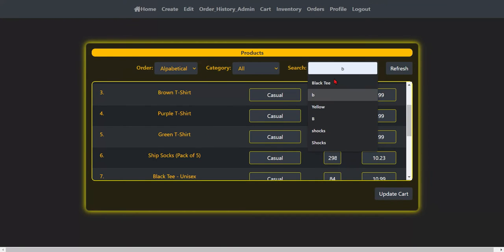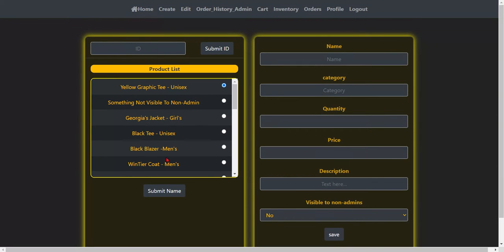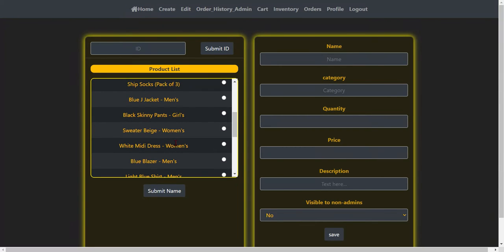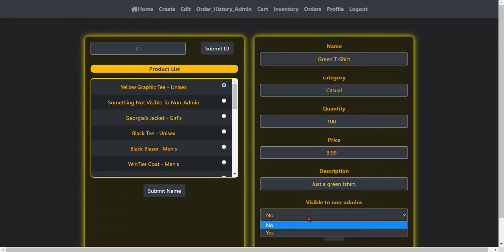Also, we can search something by name, so I can say yellow and refresh, and we see that the single object has been here. So we can see that we can edit an object. So I'm going to find the green t-shirt, submit it, and here we see everything.